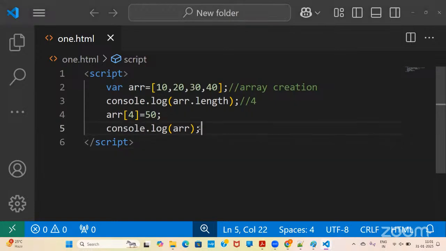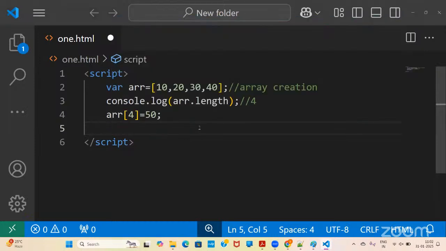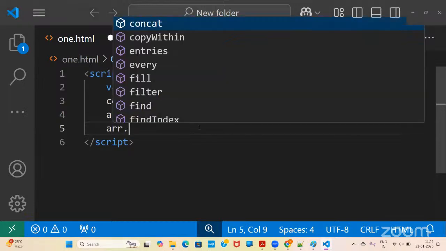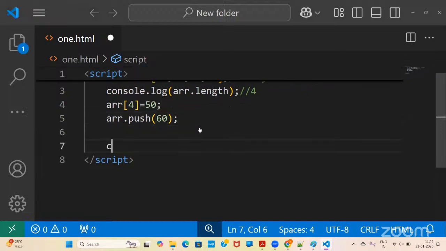Suppose let us assume there is a method called push. By using the push method, we can add an element to the end of the array. So now what will the array length become?